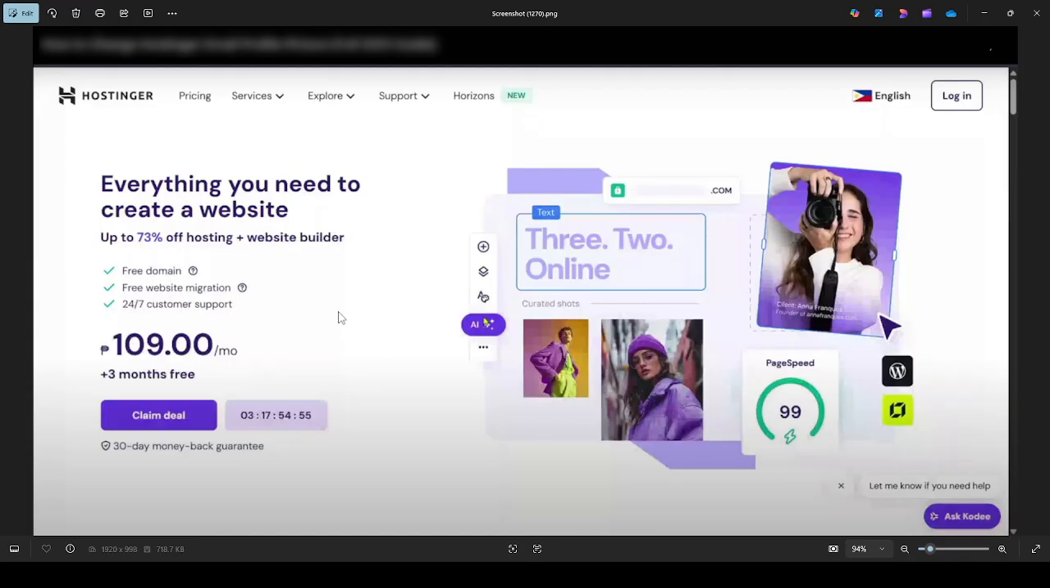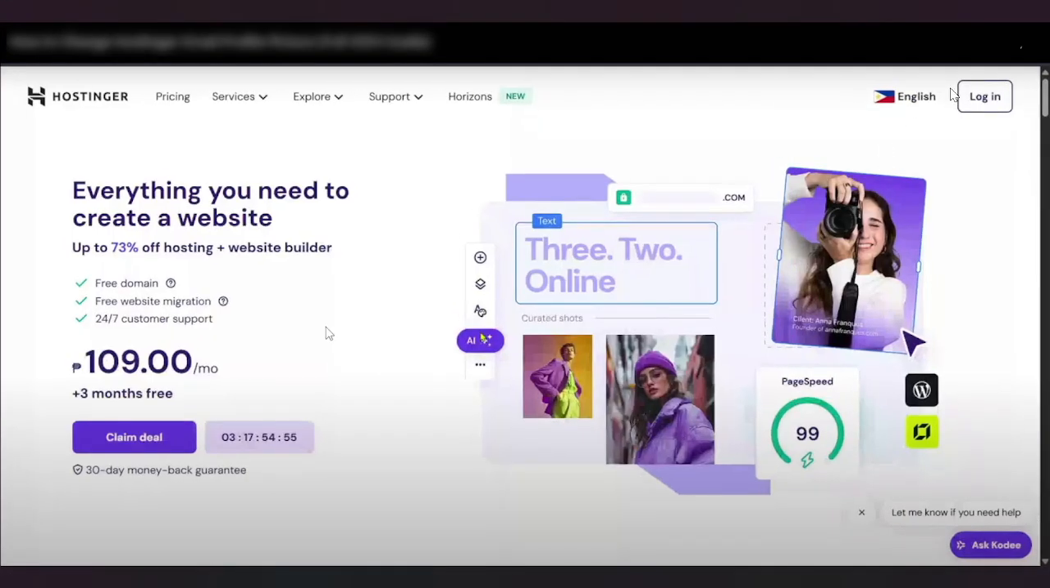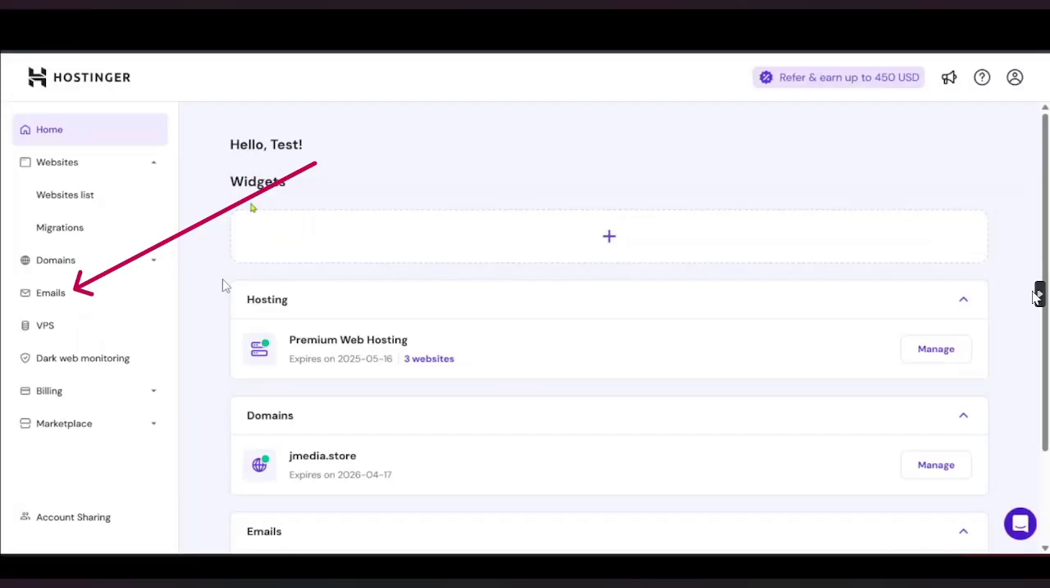Now, if you don't already have a Hostinger account, just take a moment to create one. For those who have an account, it's time to log in. To log in, locate the login button usually found in the upper right corner of the home page. Clicking this will take you to the login page, where you can enter your credentials, typically your email and password.